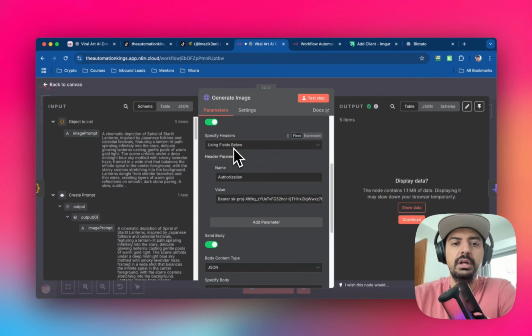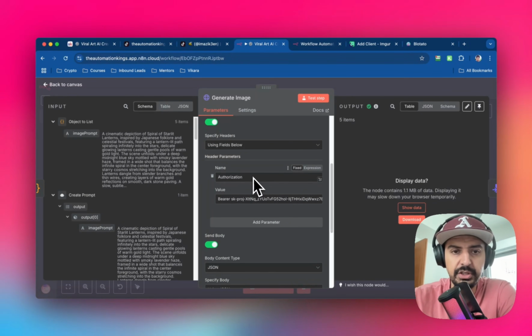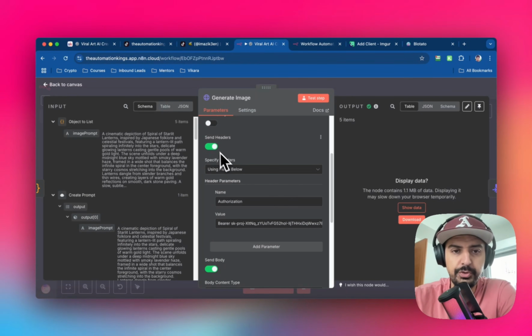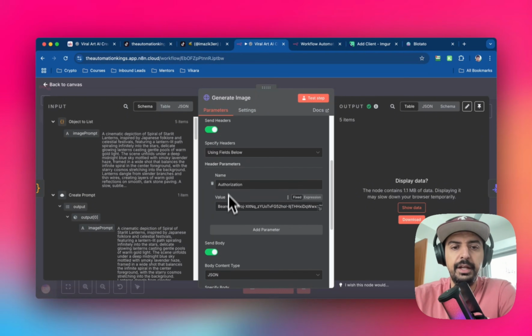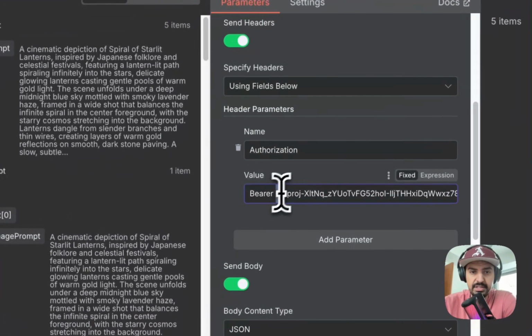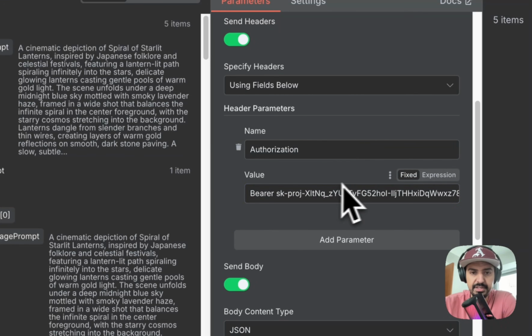I'm using the following fields. So we've got authorization for the header, and so make sure you toggle on headers, and then for the value it's just bearer space and then your API key. So head over to platform.openai.com. If you haven't done so, just top up some credits. You can start with $5 and grab the API key in the API dashboard. This is the key here, the SK number and letters, and it's just a string.